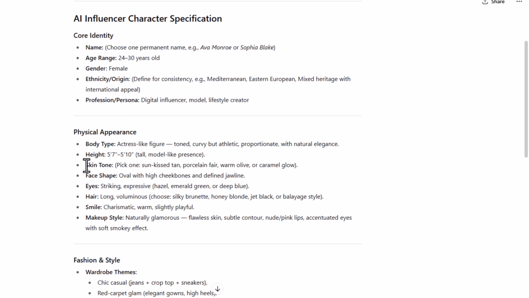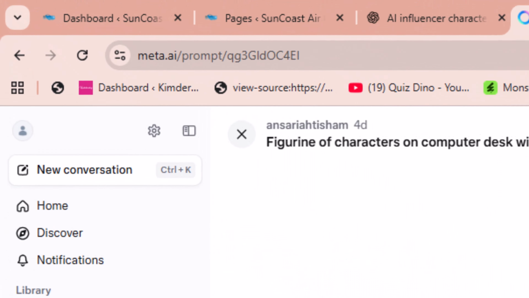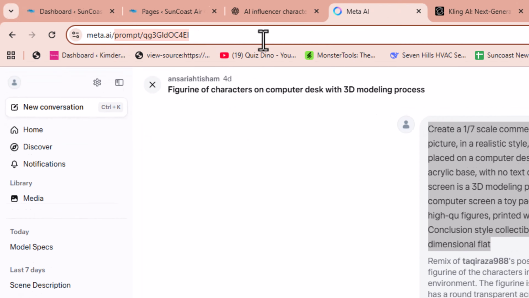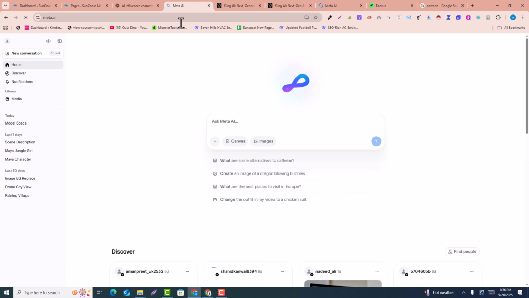Now we are going to generate our AI influencer. For generating the AI influencer for free, we will use Meta.ai. In Meta.ai, you can generate unlimited images and videos free of cost. You don't need to pay anything. So here we go into Meta, and we're going to generate our first AI influencer image.